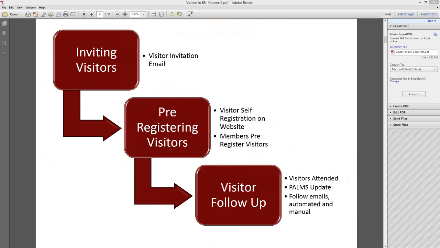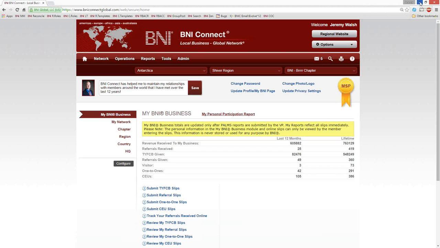All right, so let's take a look at this invitation process. So inviting visitors. Well, you do have to log into BNI Connect, by the way. So after you log into BNI Connect, you will see this home screen here. Now, in order to access some of these functions, we are going to have to go beyond the home screen. And one of the things that I hear a lot about BNI Connect is, oh, it's not very user-friendly. I don't know where to find anything in BNI Connect. I get lost looking for things.